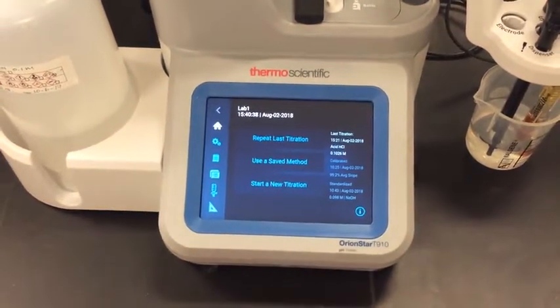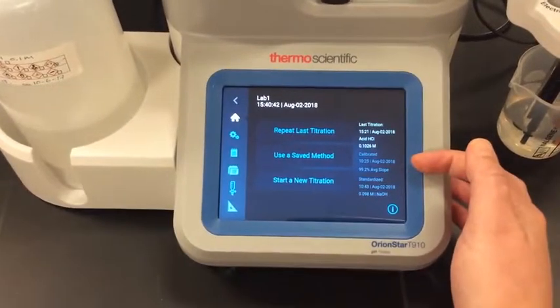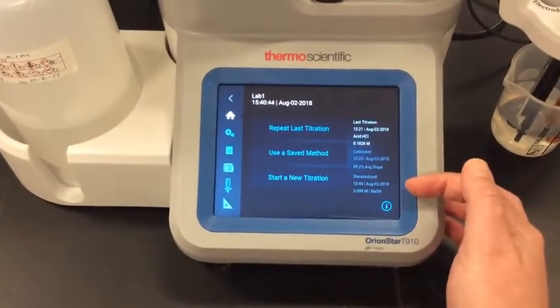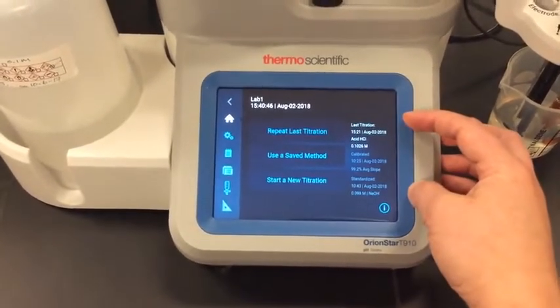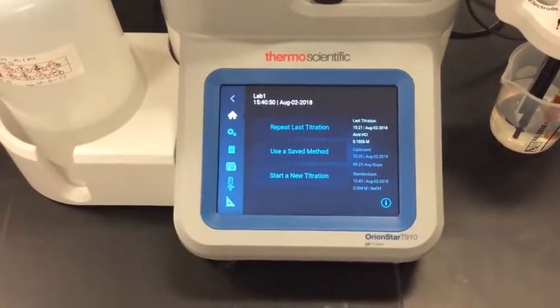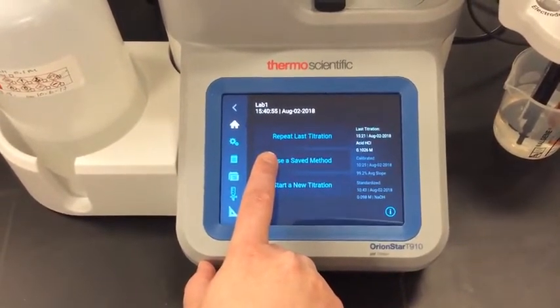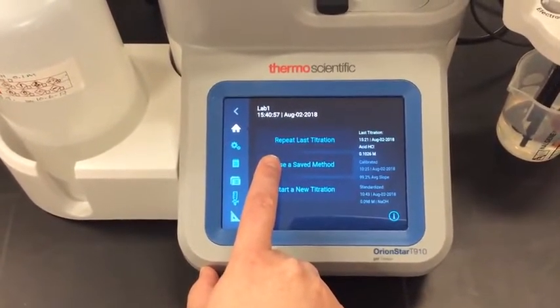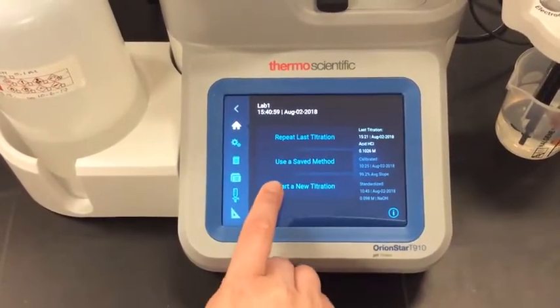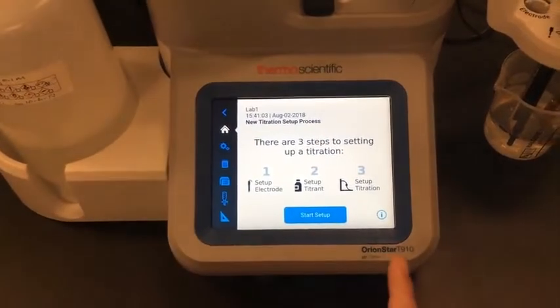In my home screen, I can see my last titration data, my calibration data, and my standardization data. So I know that all of this information is what will be used if I press the repeat titration button. I can also go to the use a saved method to access a different method in case I want to measure a similar but different sample, or I can press the start a new titration button and start a whole new titration using the titration setup wizard.